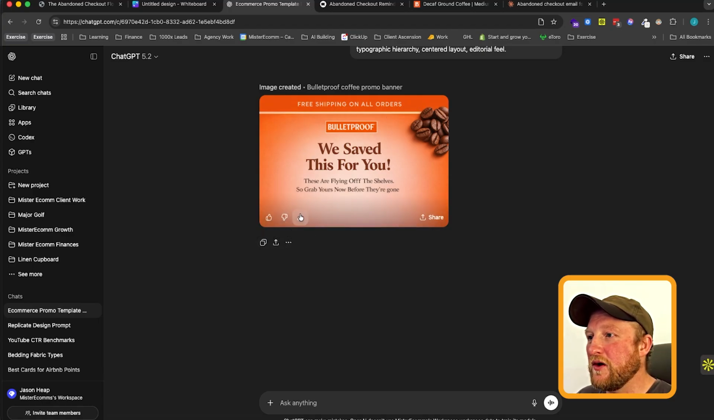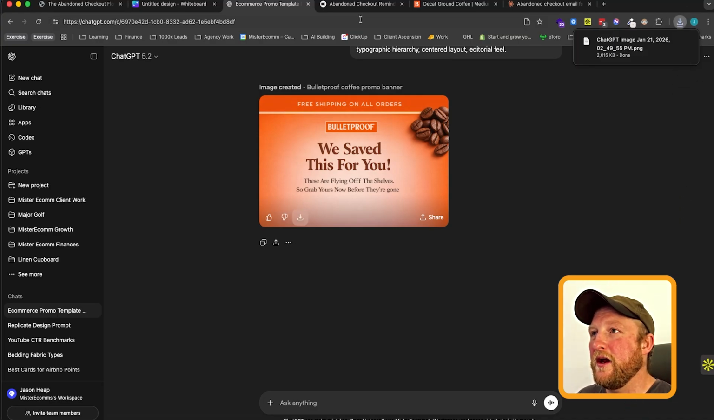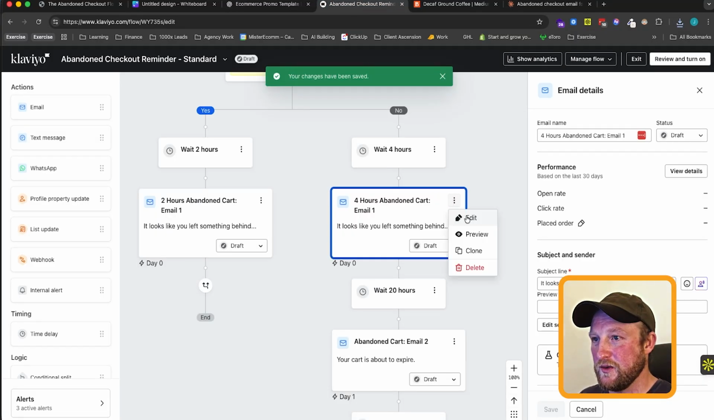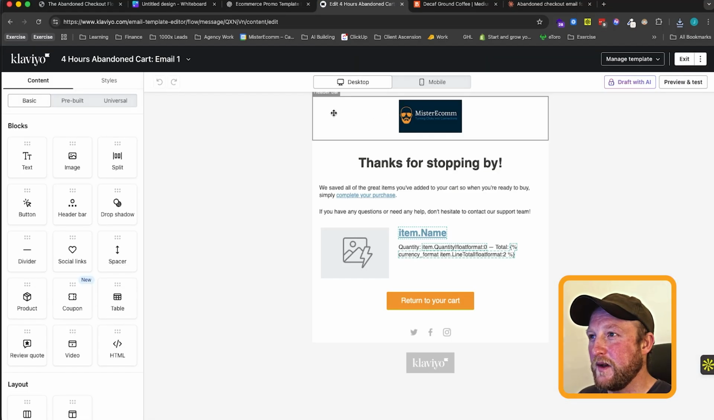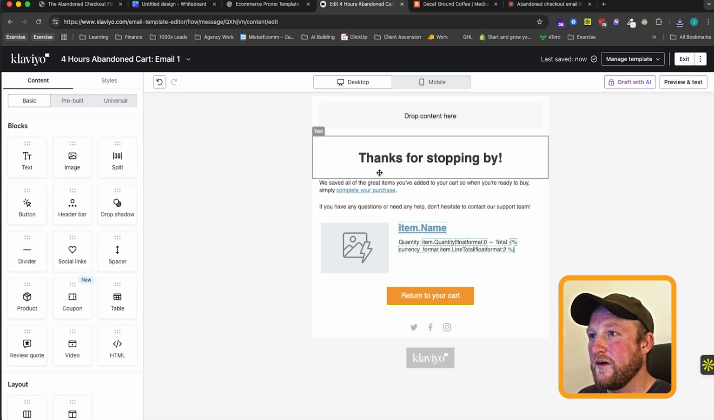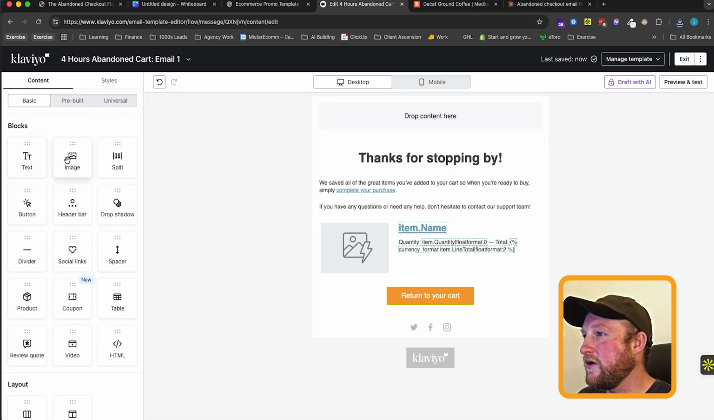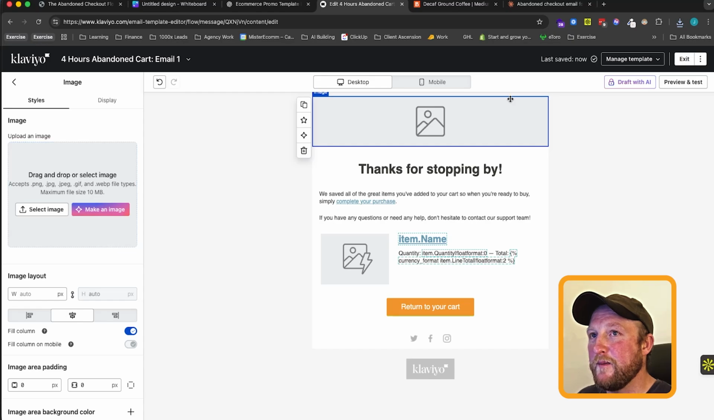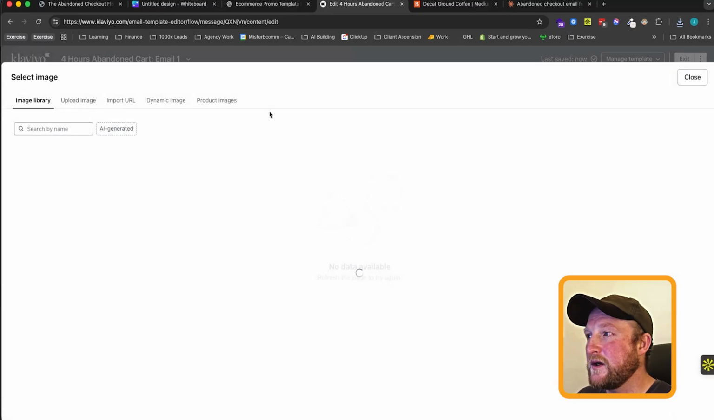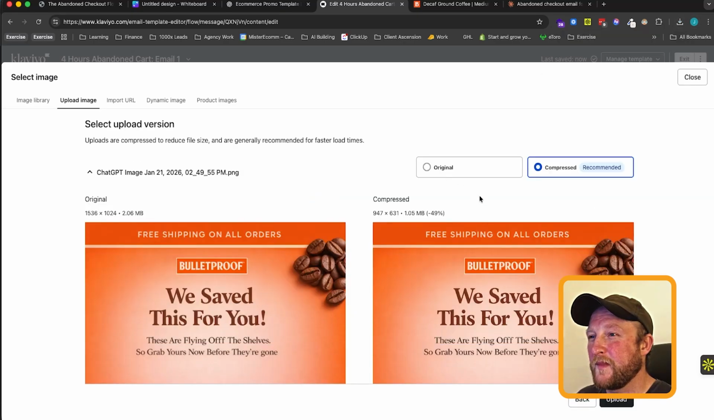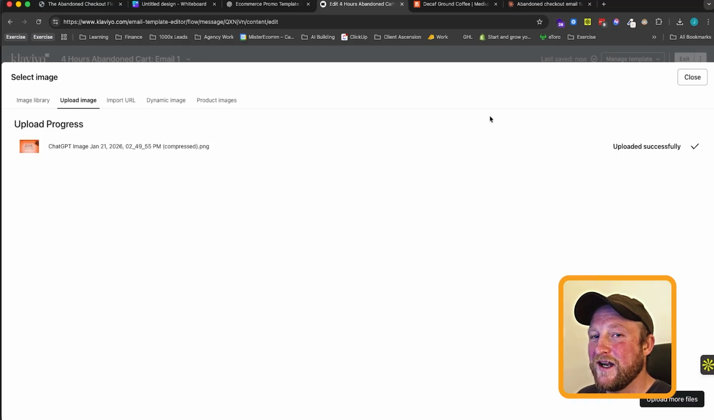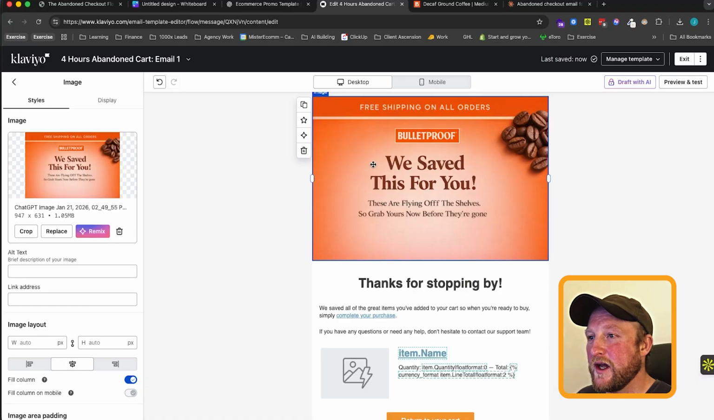So obviously you just download this. You could just plop it straight into your abandoned checkout if you want. So let's just show you that. So edit this. Just delete this stuff. Obviously, you build all of this bit by bit. So select image, upload. All right, compressed. Ooh, it's still 1 megabyte. You may want to compress it a little bit more, to get it down to like a couple hundred K.